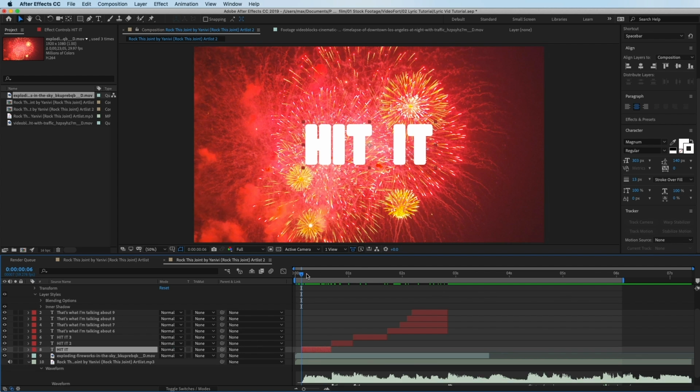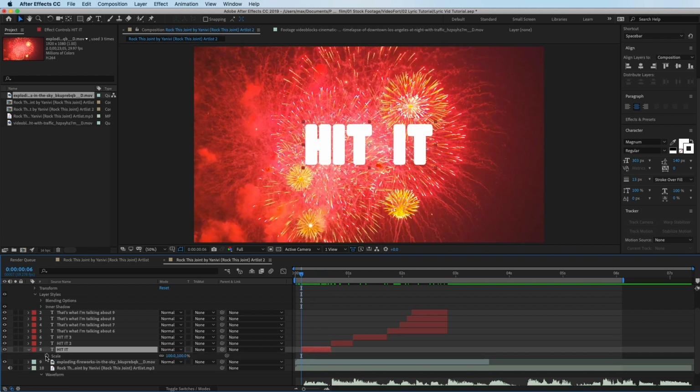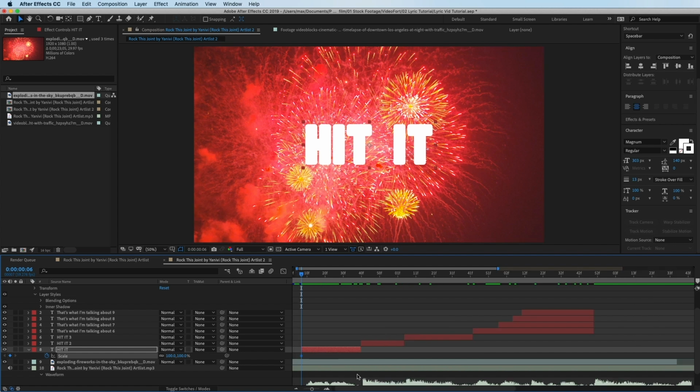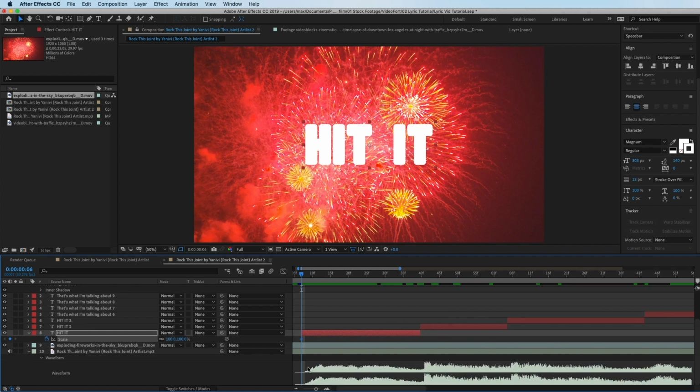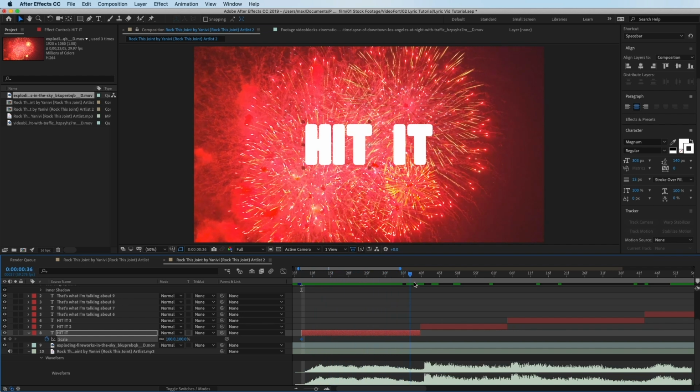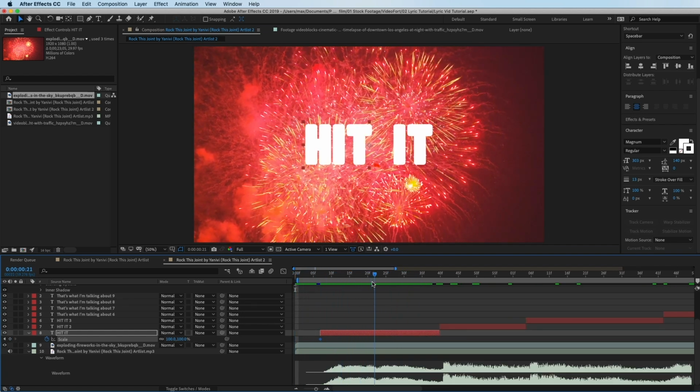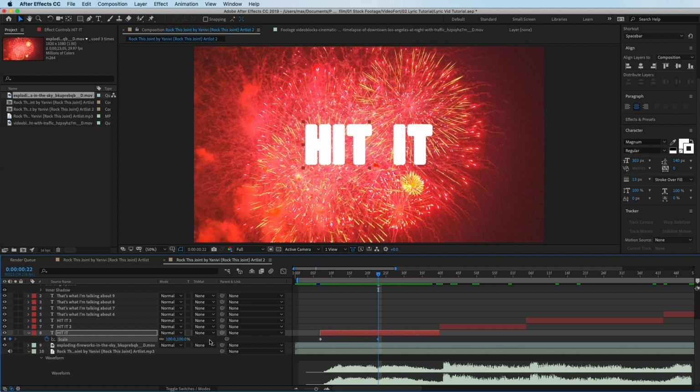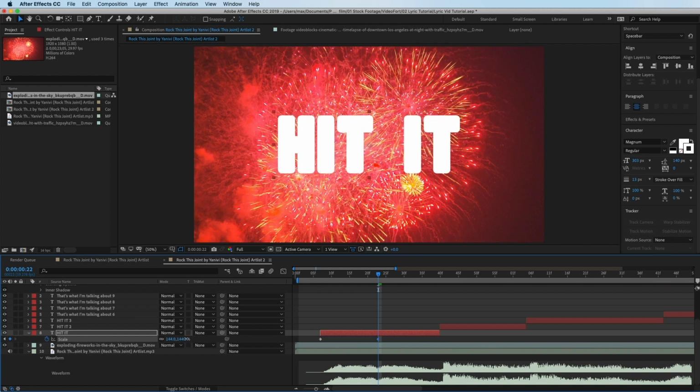So let's go back to our "hit it" at the very beginning and hit S on your keyboard to add a keyframe at the very beginning of the "hit it." I'm going to zoom in here by pressing the plus sign and watch this waveform. Right before he says the "it" part, right about here, I'm going to add another keyframe and scale this up.